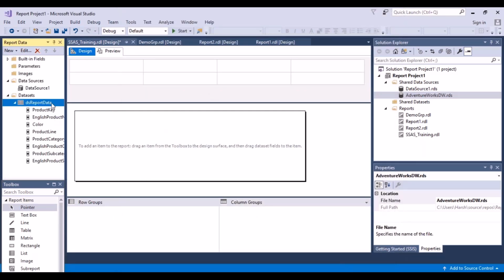So the name changes and now it's a more meaningful name so that you are able to quickly recognize what exactly we are trying to do with this data set. Okay. So now this data set has been created and all the fields that we selected are visible over here. Now the next thing we need to do is start designing a report.